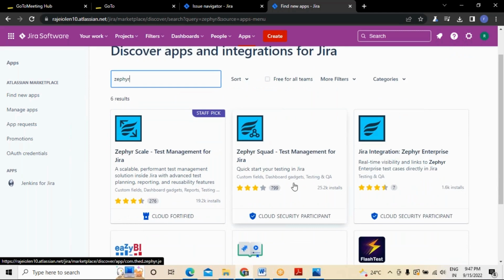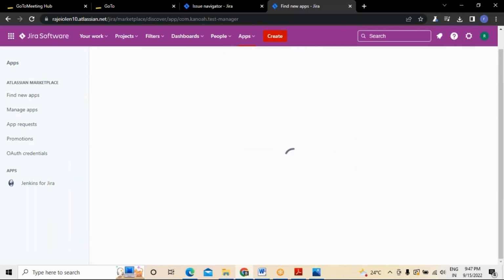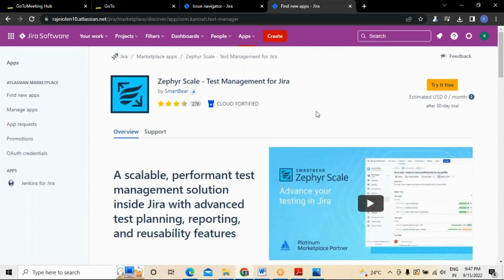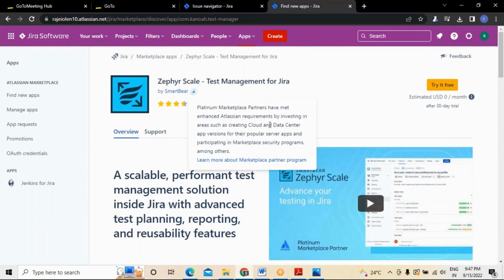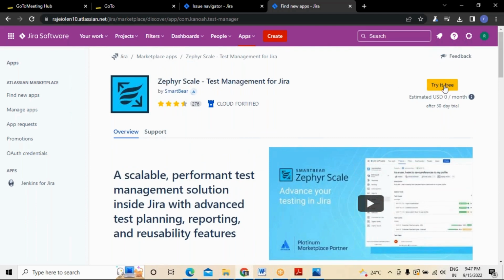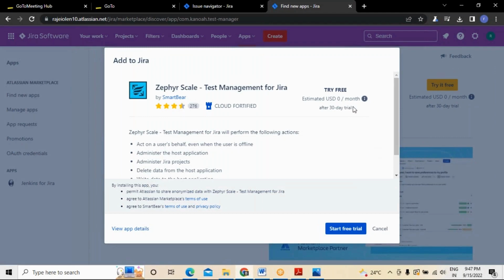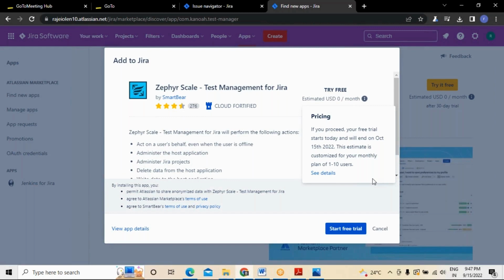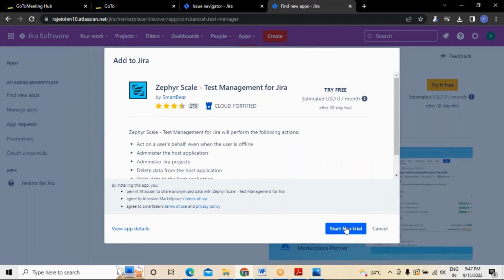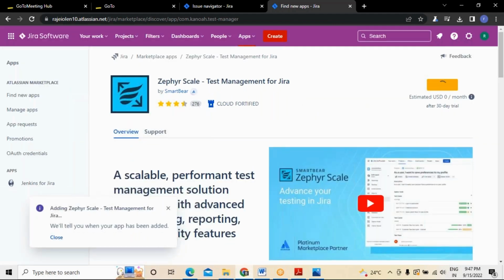Zephyr Squad is right. Zephyr Scale, we can try this. Try it for free. Zephyr Scale. For example, start free trial. We will tell you when the app has been added. Let's see.